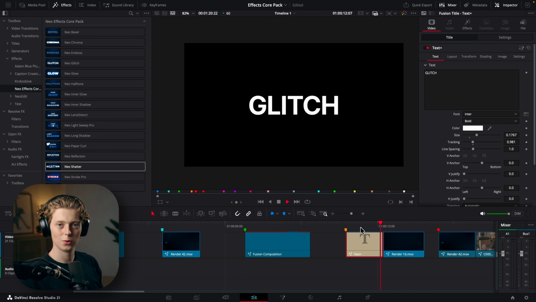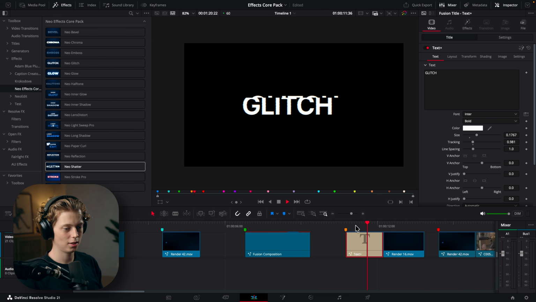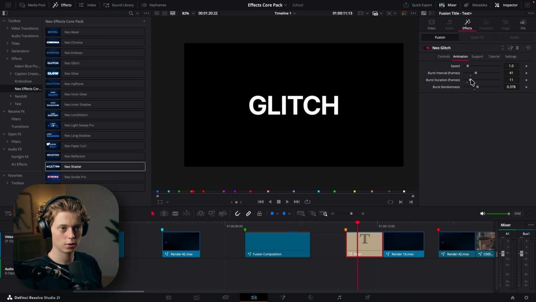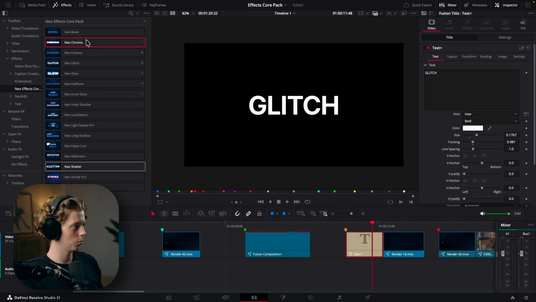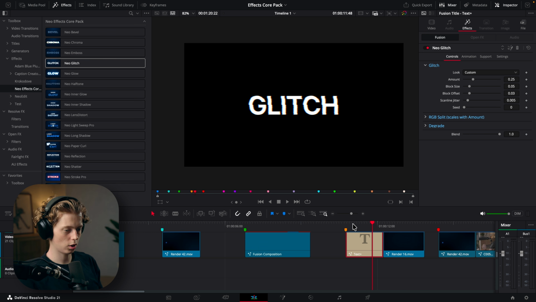Now we will take a look at the new glitch, which is basically a plugin to let you make these glitch effects here. So for example, here in the text, we can see we have this really clean glitch effect. So we can either grab this in the Fusion page or the edit page. For now, I'll just use the edit page version and then just drag it onto the text.